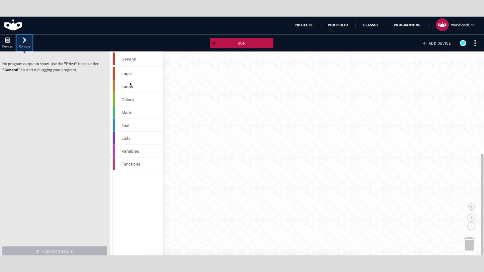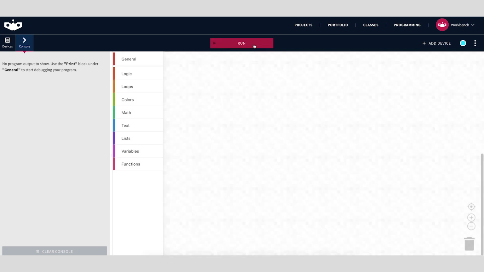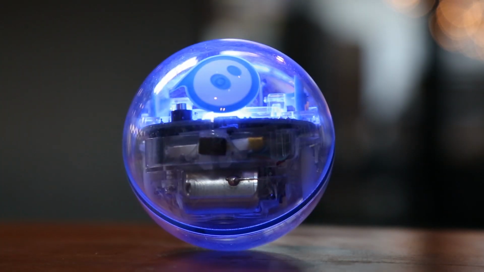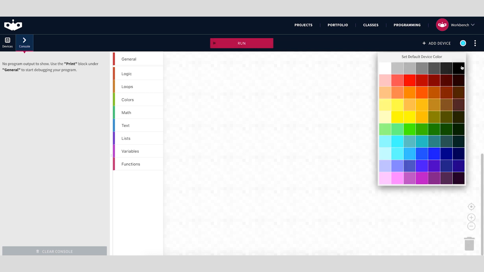The Run button is what you press when you're ready to run your program. It also turns into a Stop button, which you can use to stop your program at any time. Some devices have LED lights that you can program to change. If you'd like to change the default device LED color, you can change it here.